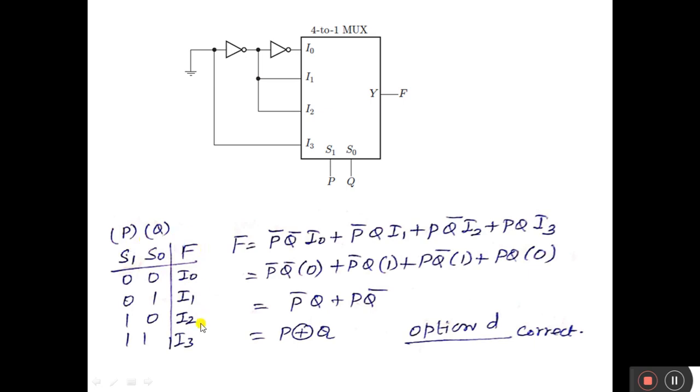In general, this is a table for a 4:1 multiplexer. 2 selection lines S1 S0, 1 output F. So 2 selection lines, 2 variables, means 4 combinations: 0 0, 0 1, 1 0, 1 1. If I select selection line 0 0, I0 will appear at the F terminal. If I put 0 1, I1 will appear at F. If I put 1 0, I2 will appear at F. If I choose 1 1, I3 will appear at F. And selection lines S1 S0 are connected as P Q.